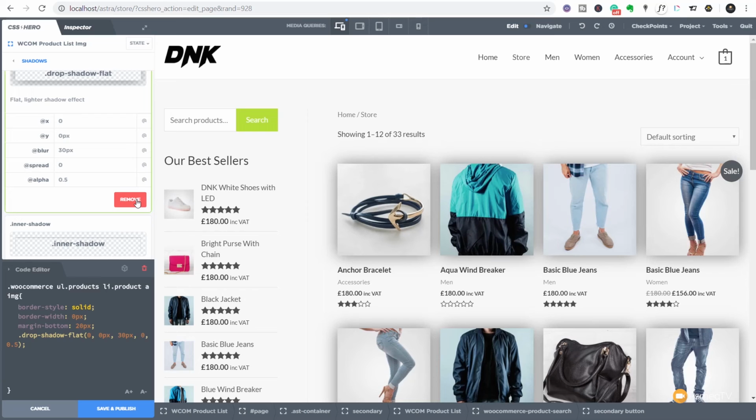So let's just say apply that. And there we go, we've now got that shadow effect on top of there. And as we mouse over, you can see it changes the image. So if we want to, let's just remove that.